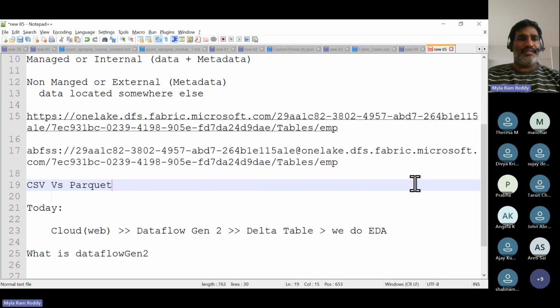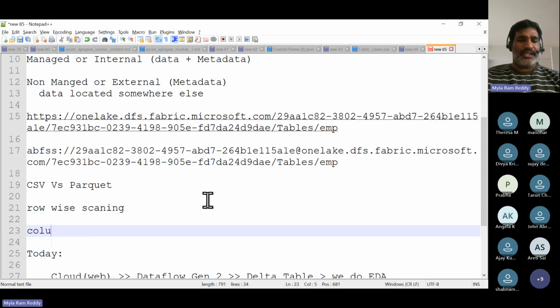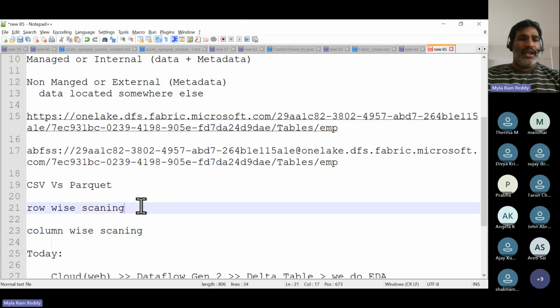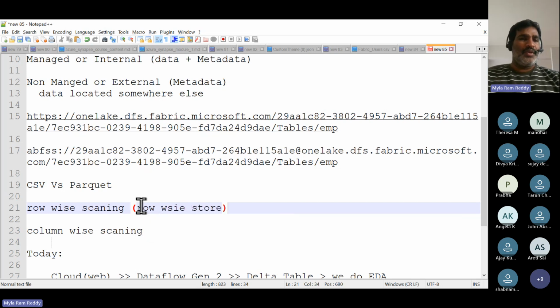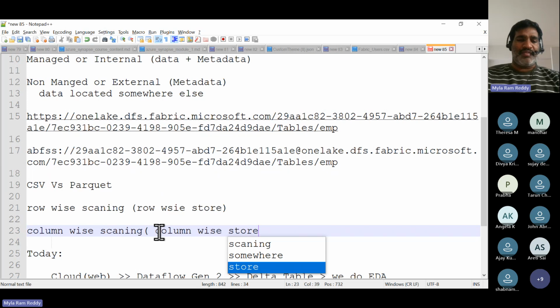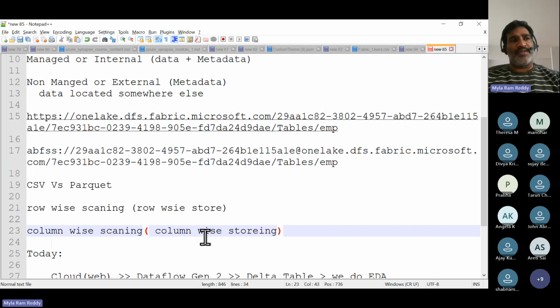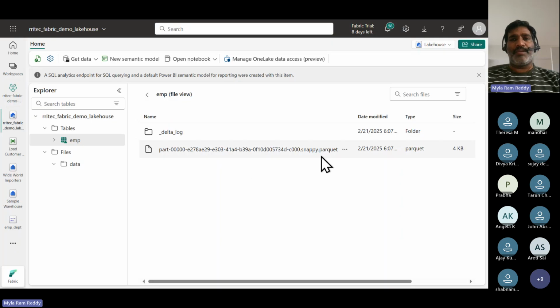Similar to that, there are so many other differences also. There is a concept called row-wise scanning of the data, and there is a concept called column-wise scanning of the data. Scanning means nothing but reading. Row-wise scanning happens if you store the data row-wise. If we store it that way, there is no other option for you; we have to scan row-wise only. If you store column-wise, then we can scan column-wise. Column-wise scanning is very good performance-wise. How it is good, we need to understand later. But at this point, what type of files is the Delta table storing in the backend? Parquet. That is the point you need to understand.